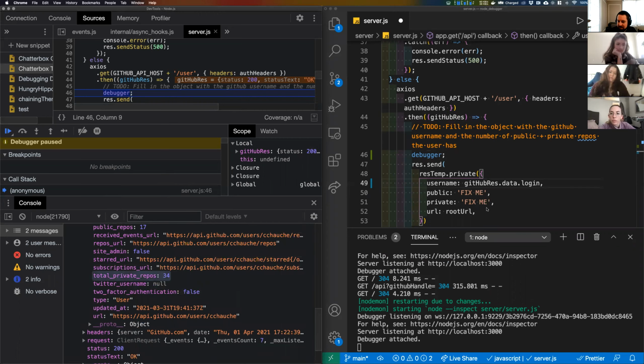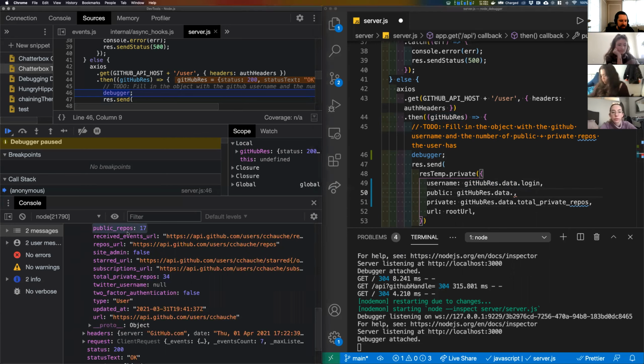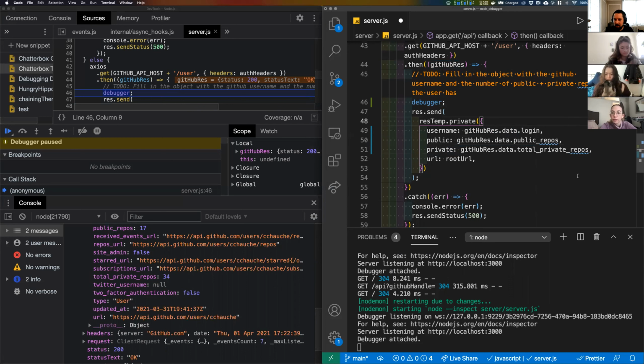So let's grab that. I know that's going to be very similar, but instead of .login, I'm going to want githubRes.data.total_private_repos, and then public. It's going to be very similar. Let's see, public repos right there. data.public_repos. Okay, great. So I'm done with this.